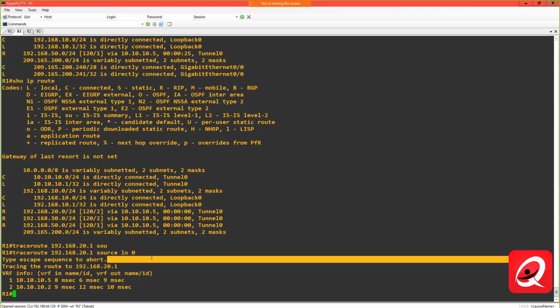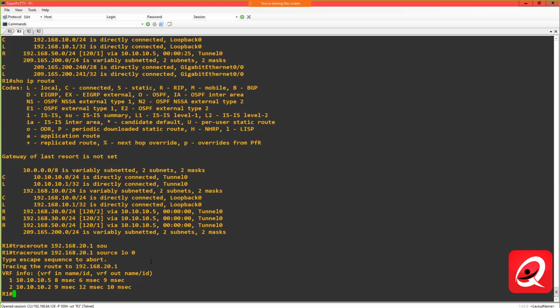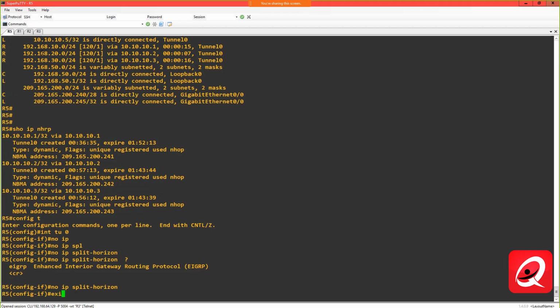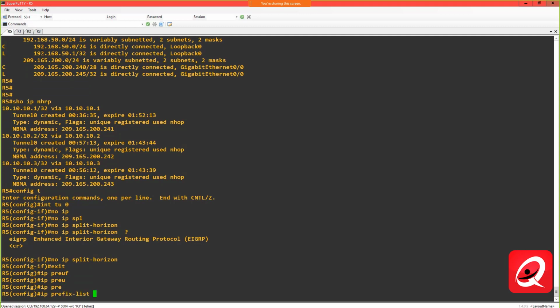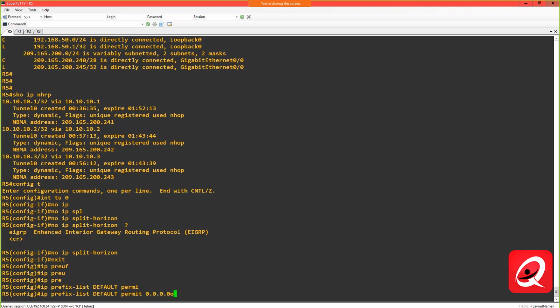I still want to learn the prefixes on the hub from the spokes, but I only want to send a default route to the spoke routers. So on the hub, I could use some sort of filtering function. I could do an IP prefix list, we'll just call it default, and I'm just going to permit quad 0/0.